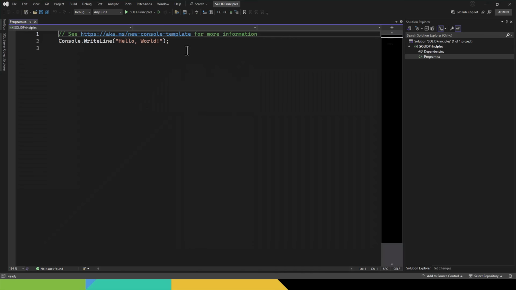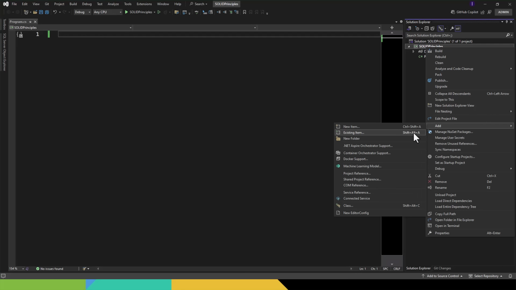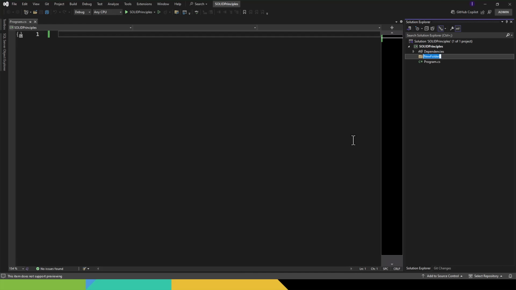We end up with a console app that has a Program.cs file. I'm going to delete the contents of Program.cs, and start with the first principle in SOLID, which is the single responsibility principle. I'm going to right click the project, add a new folder, and call it single responsibility principle.